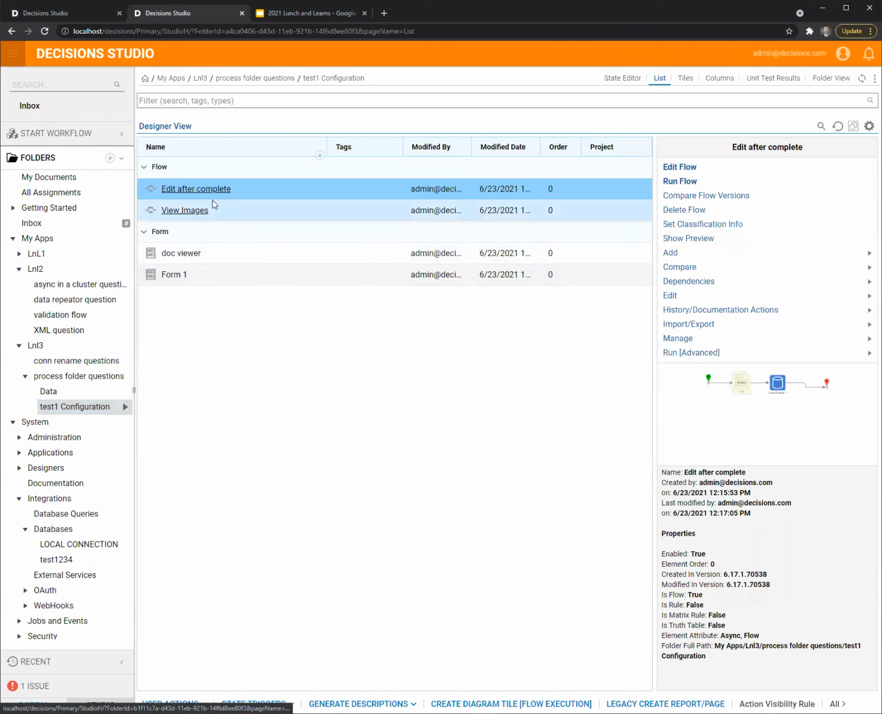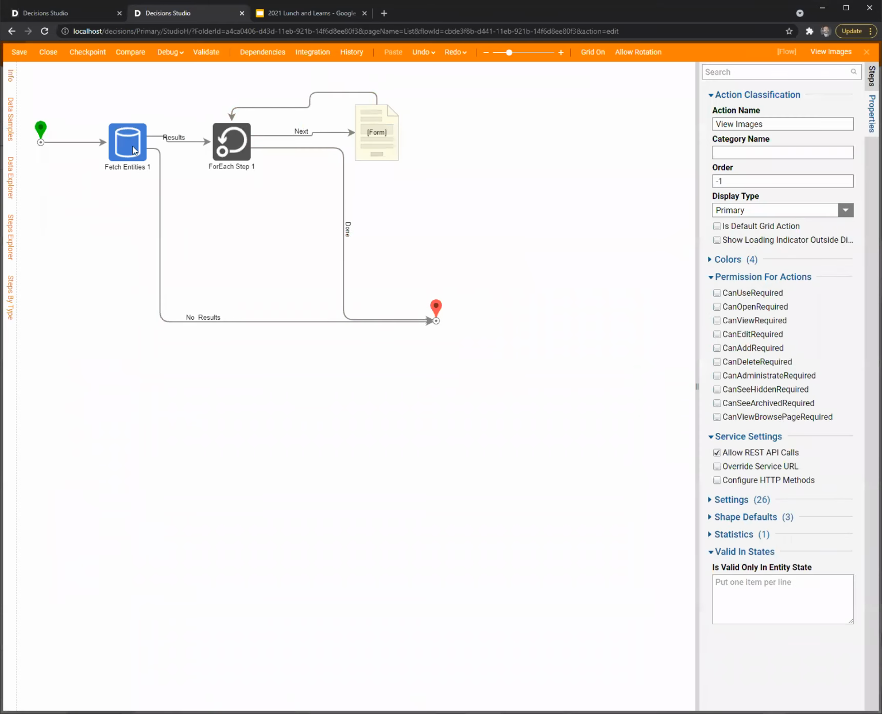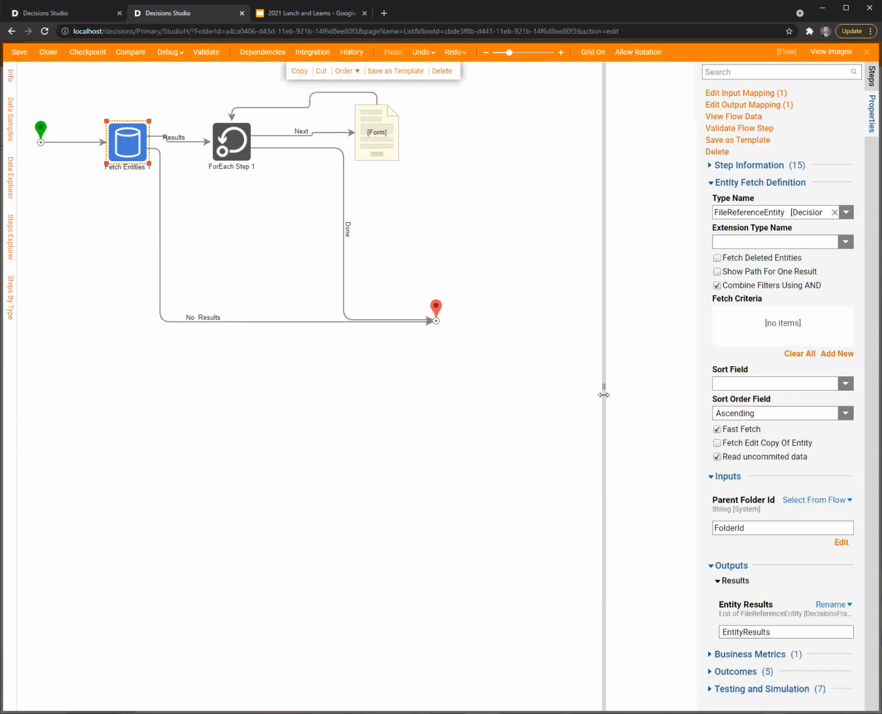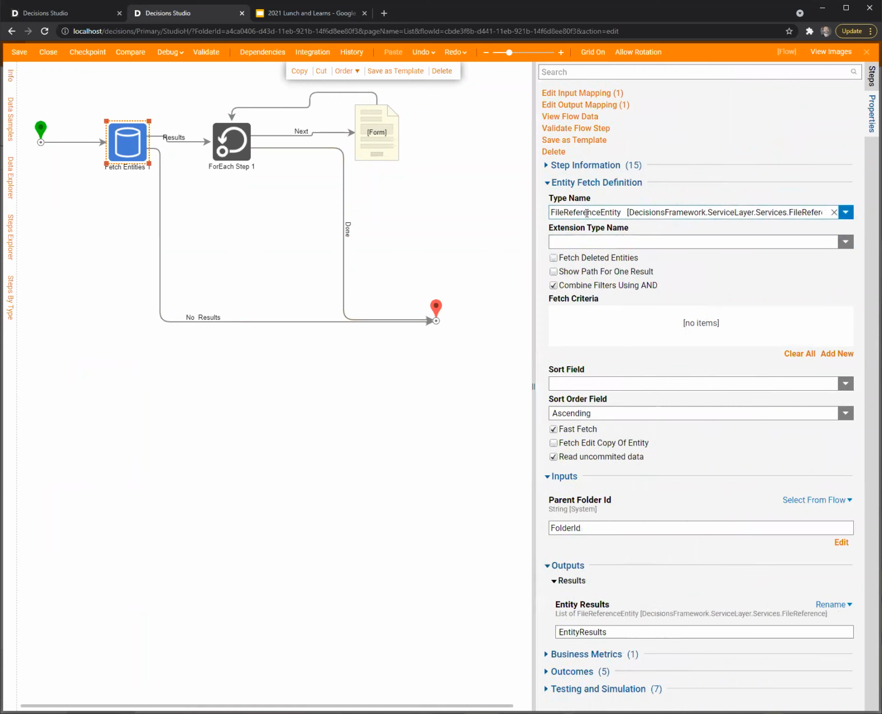So really all I'm doing here, besides some of that trickery with the for each step, is I just know that a file reference entity is a file and an entity sort of smashed together. And because it's an entity, I can use a fetch entity step to find it. So I use a fetch entity step whose type was file reference entity. And I just specified the parent folder ID. And I got that for free because of the entity action flow.